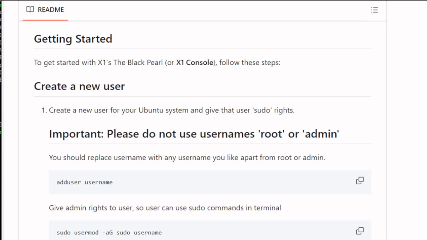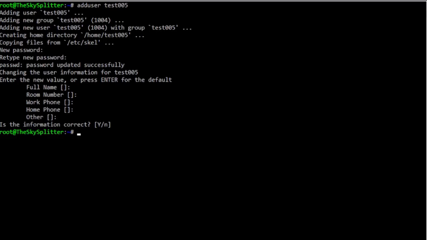Then we give that new user admin rights. Copy paste this command and change username to your actual username. Like so.